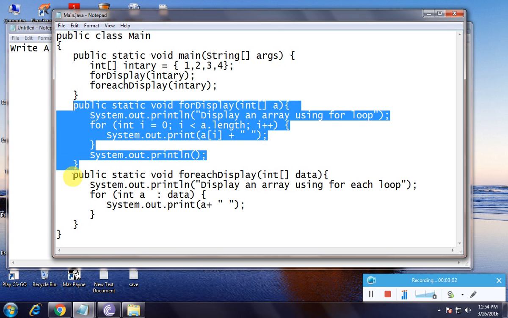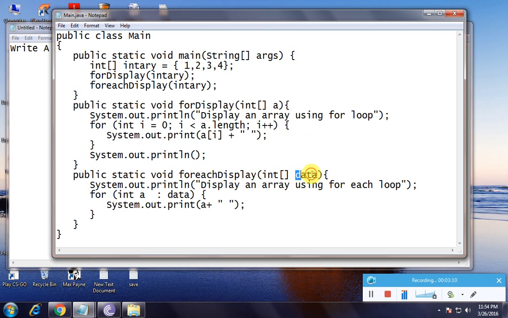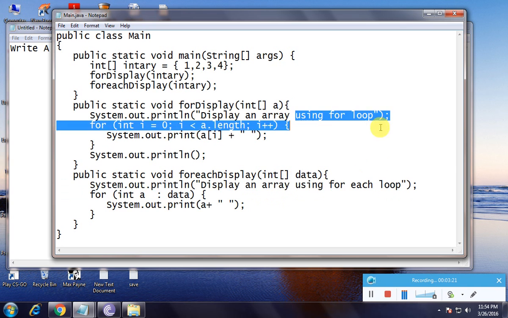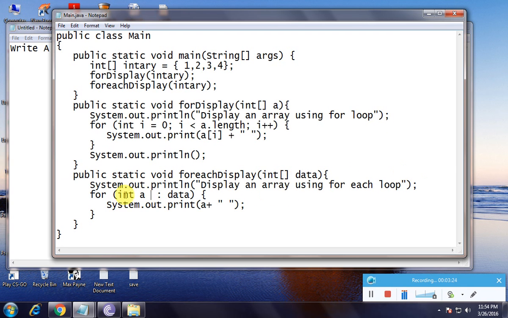Now here I have used public static void for each display, int array of data. In that we use the int array a, and the int array data. In that System.out.println: display an array using for each loop. Here we use the for each loop: for int a colon data. In that we used the normal for loop, and here we use the for each loop. Then System.out.println a plus, we put the same spaces to get the output correctly.